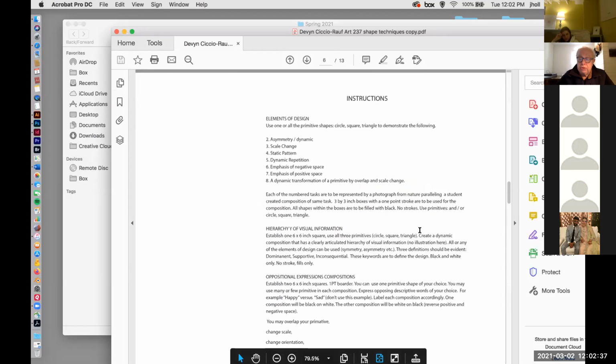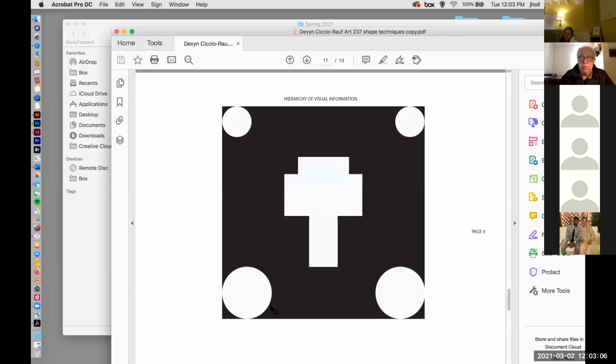Use all 3 primitives. Here's the instructions. Create a dynamic composition that has a clearly articulated hierarchy of information. And the hierarchy of information is the biggest, the most loudest is dominant. And then another square, circle, or triangle is supportive. And another one is inconsequential, meaning it doesn't relate. So the problem here is that this is not dynamic either. It's symmetrical. So we've got to be dynamic, expressing those 3 words.